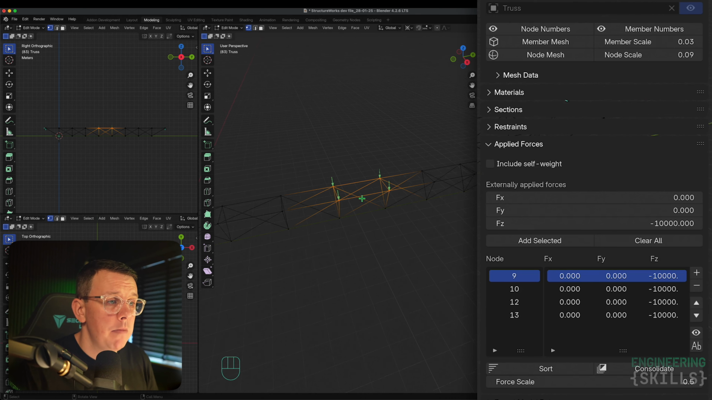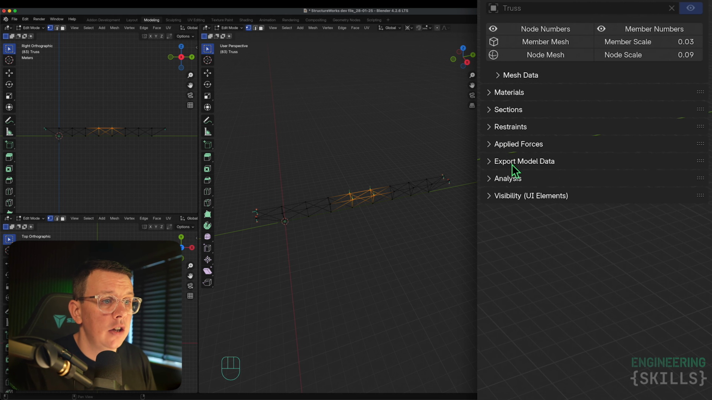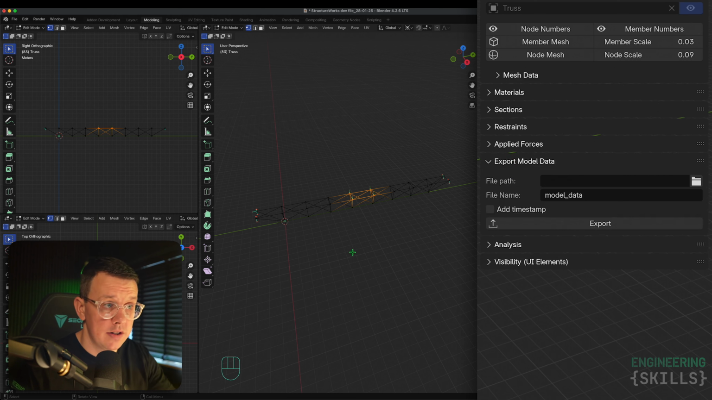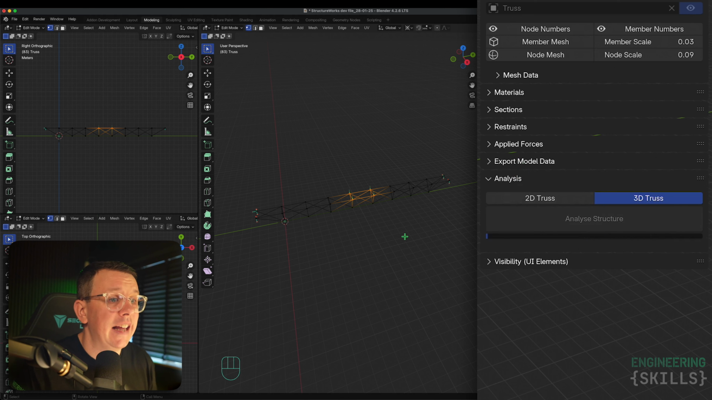So that's the bare minimum we need to do, right? We've defined a structure, we've assigned materials and sections, we have restrained our model, we've applied forces to it. Next, I could export this problem definition, and that would allow me to analyze it externally, which we will do at the end of the course. I won't do that for now. Let's just hit analyze now, right?